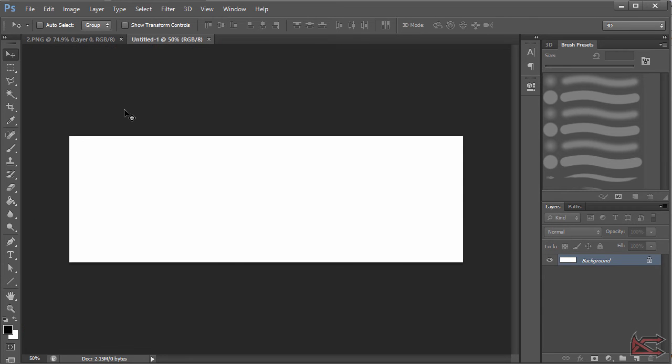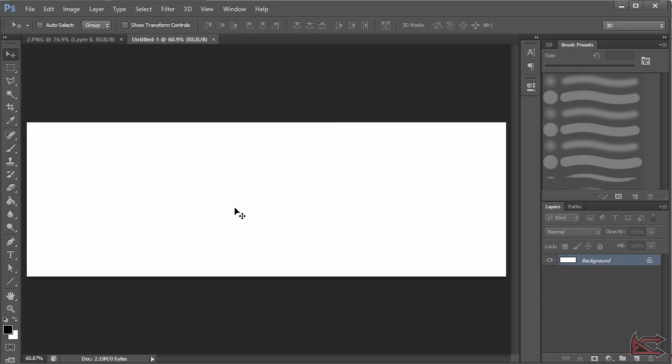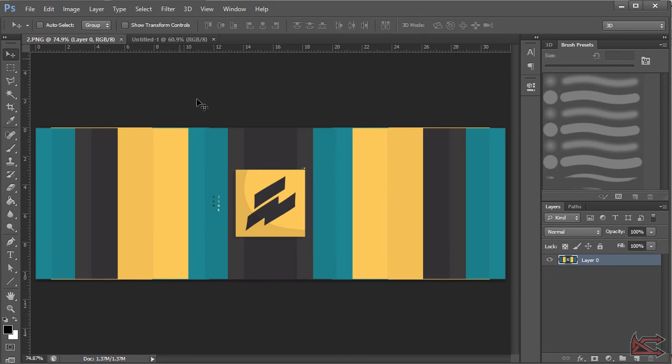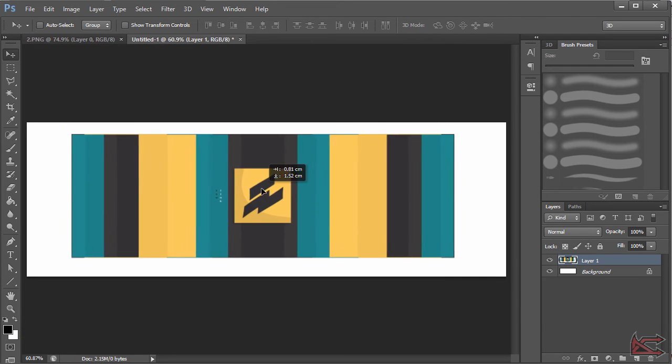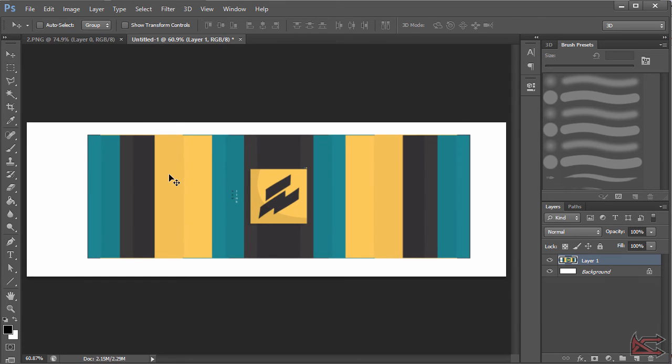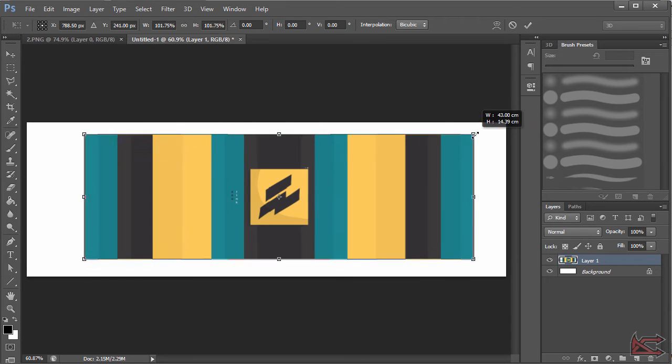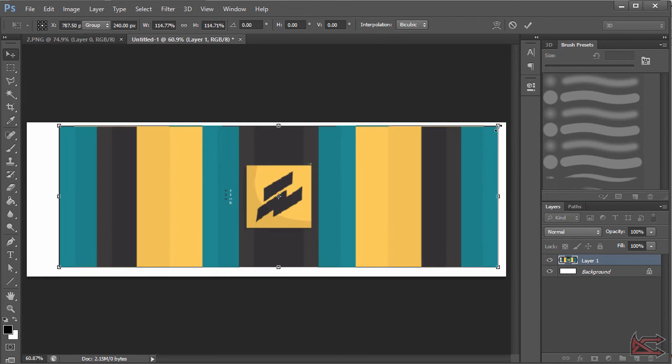Now what we're going to do is fit this canvas right into the screen so that it is completely zoomed in. You want to press Ctrl-0 on your keyboard, and that's going to zoom it in for you guys. Now I'm just going to go back and forth, and actually I'm going to take this layer and bring it up right over here, and now I'm going to press Ctrl-T on the keyboard, and I'm just going to scale it up.